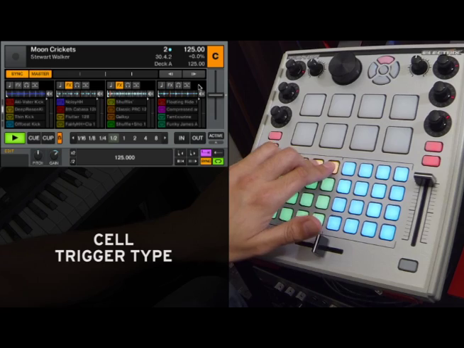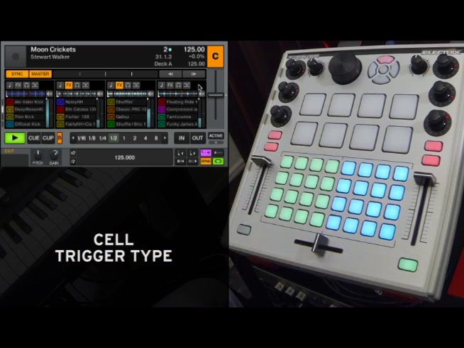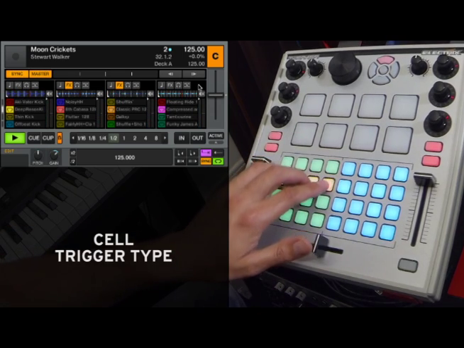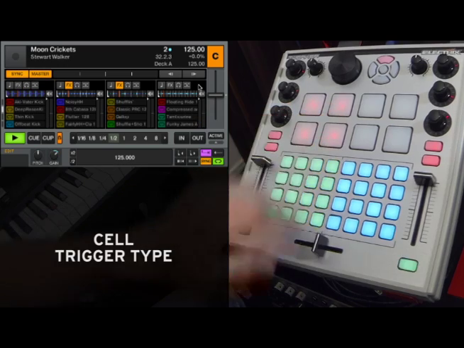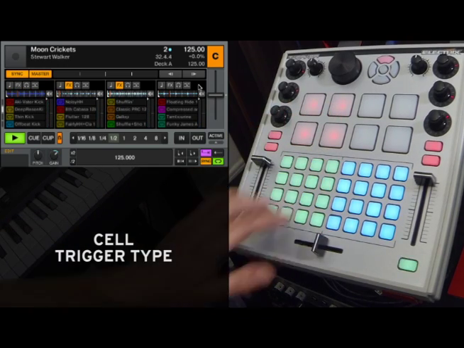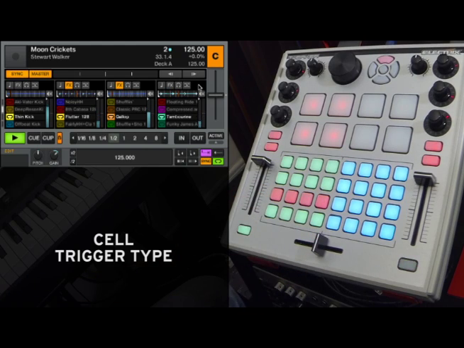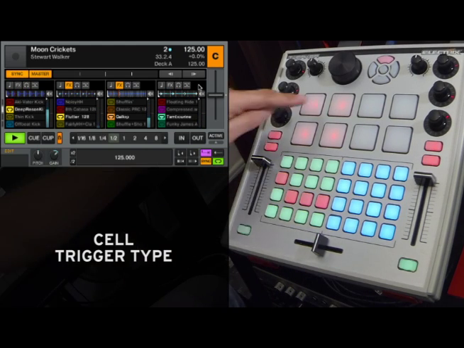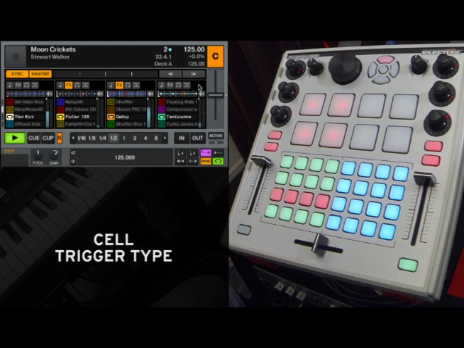In this mode, pressing a pad for any slot will change the trigger type of the currently playing or selected cell. If the pad is lit, the trigger type is set to latch and the sample will continue playing after the cell is released. If the pad is not lit, the type is set to gate and the sample will stop once the cell is released.